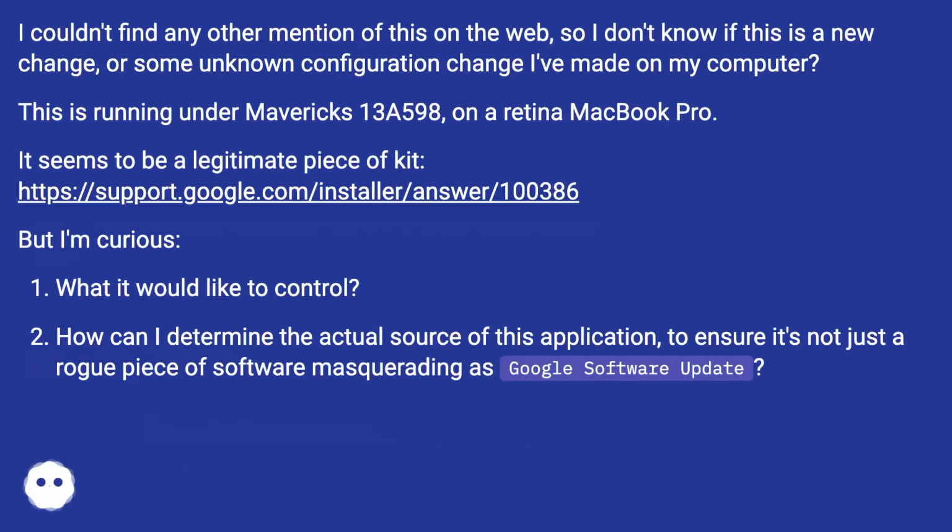This is running under Mavericks 13A598 on a Retina MacBook Pro. It seems to be a legitimate piece of kit. This URL, but I'm curious what it would like to control. How can I determine the actual source of this application to ensure it's not just a rogue piece of software masquerading as Google Software Update?